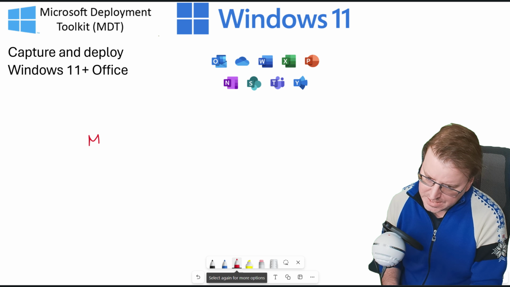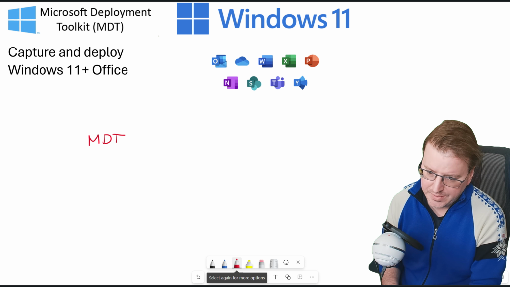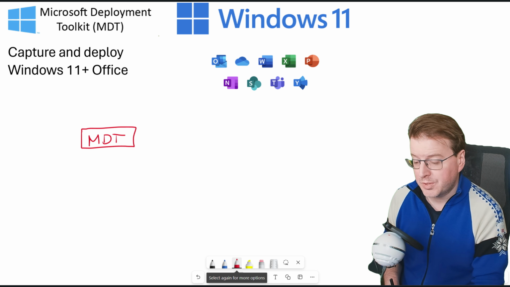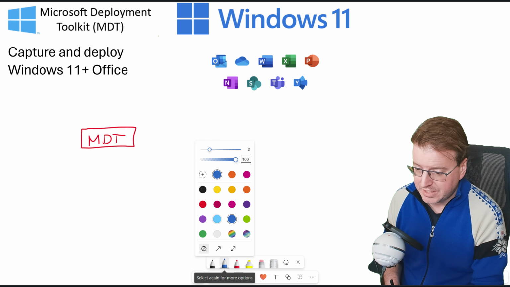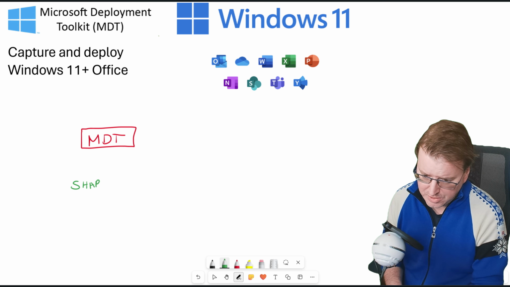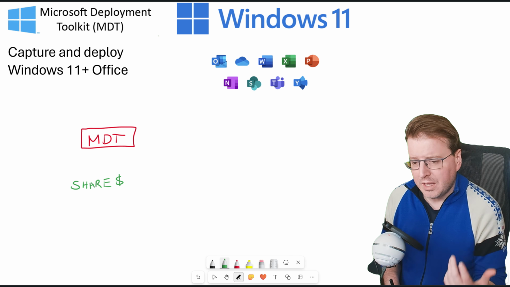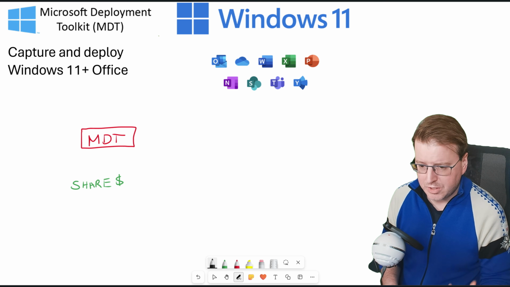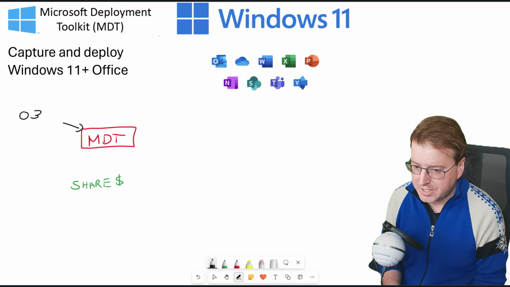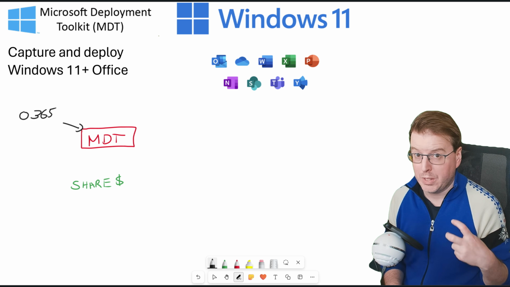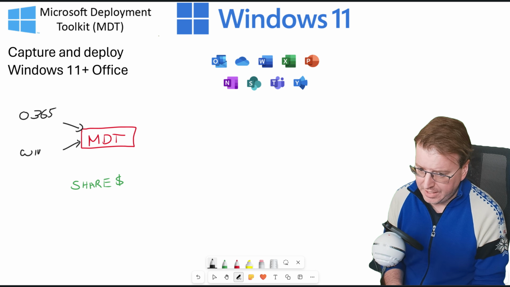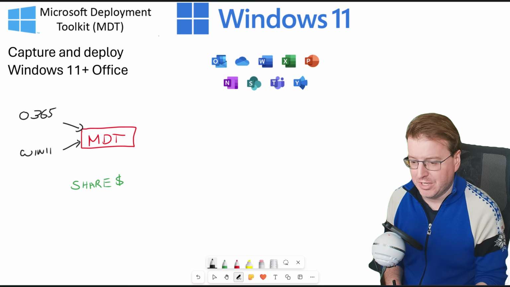So we're going to have MDT, or Microsoft Deployment Toolkit, actually installed on one of our servers. This Microsoft Deployment Toolkit to work is actually going to need a file share setup, or an MDT share. This is part of the build process. Inside MDT, what we're going to also install is a couple of other bits and bobs. We're going to bring in some Office 365, which is going to be one of our applications. And we're also going to bring in a Windows 11 operating system image.